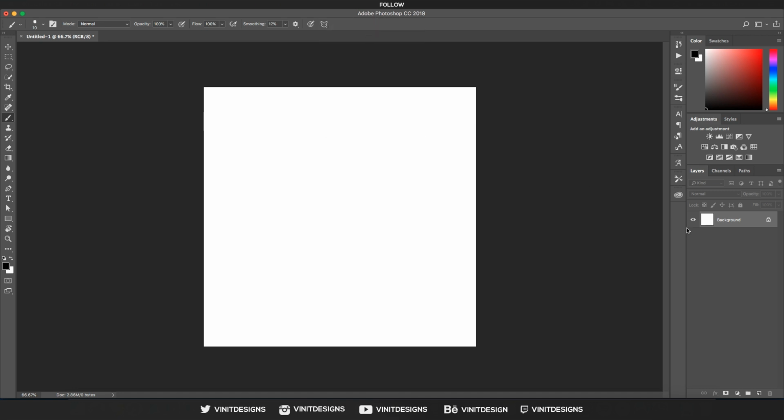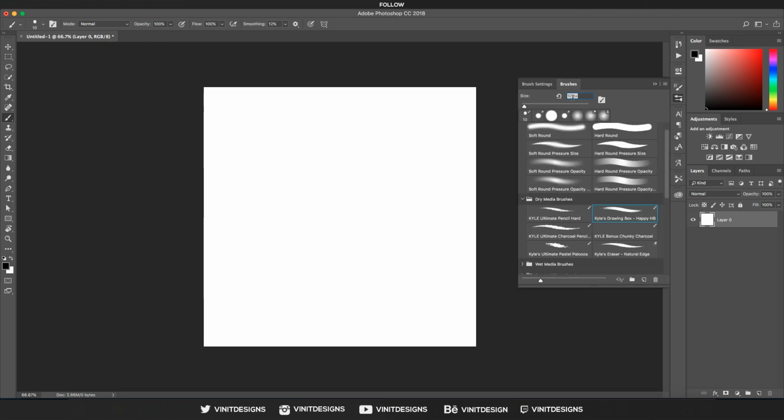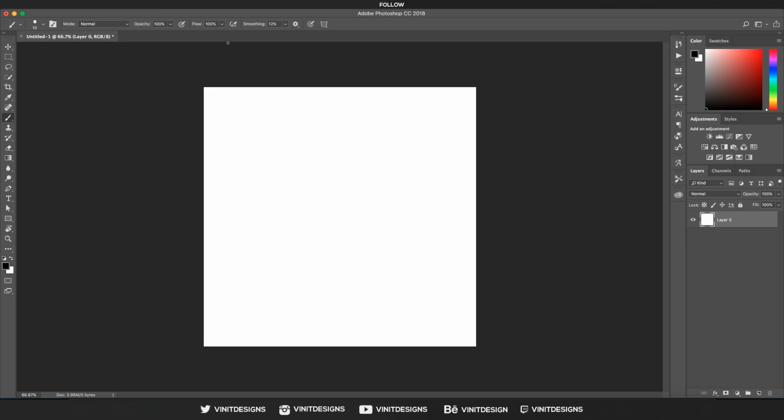So we have a layer right here. You can just unlock it if you want, and then go to your brush tool. Then we can choose any brush, go to the brush panel, and select one. So I have this brush selected, and select your size, opacity, smoothing, and customize your brush the way you want it. Click on the Symmetry tool now.